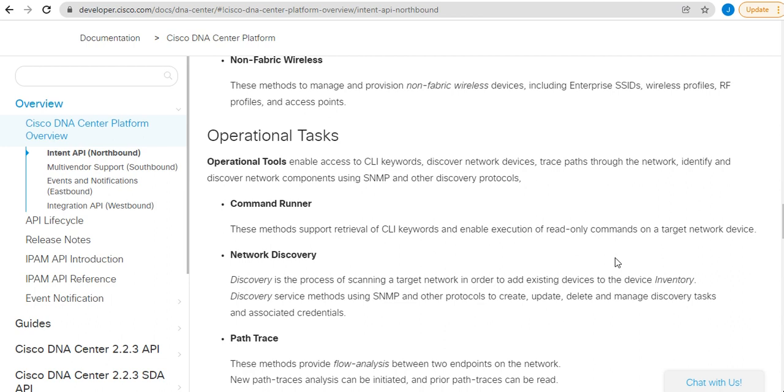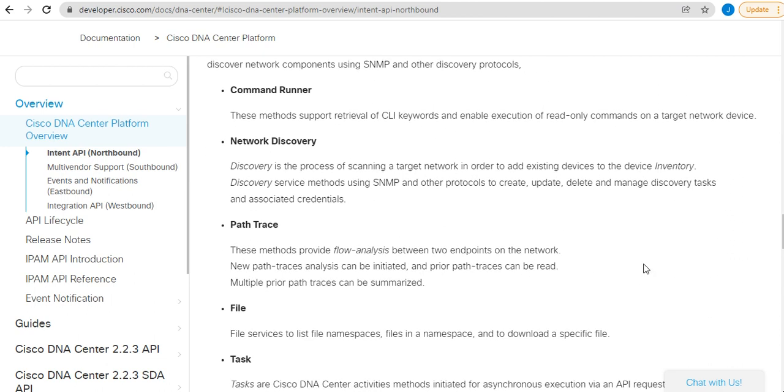Command runner: this method supports retrieval of CLI keywords and enables execution of read-only commands on a target network device. Network discovery: discovery is the process of scanning a target network in order to add existing devices to the device inventory. Discovery methods use SNMP and other protocols to create, update, delete, and manage discovery tasks and associated credentials.